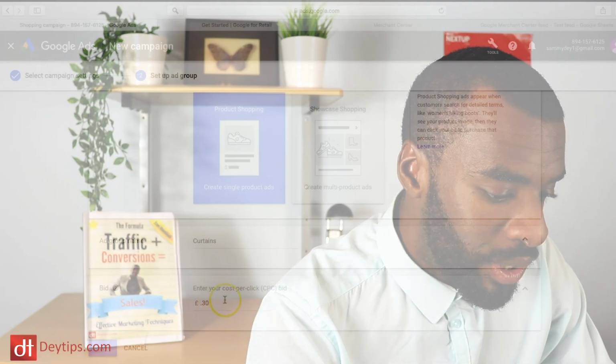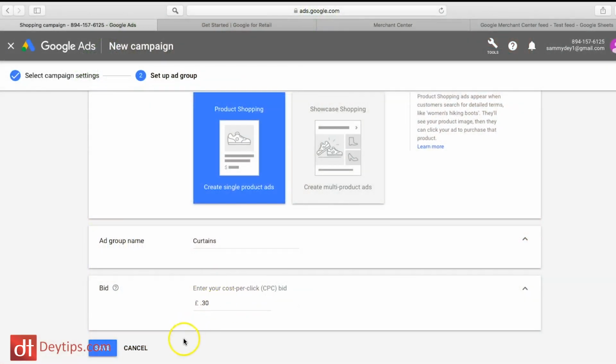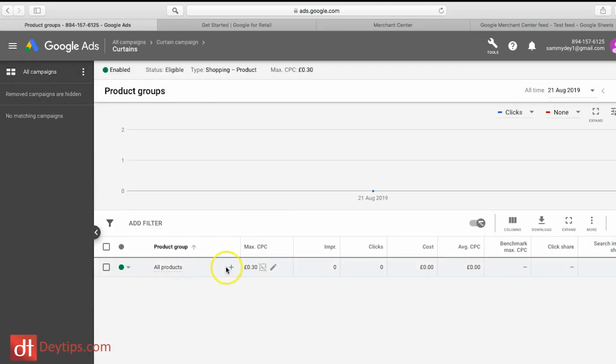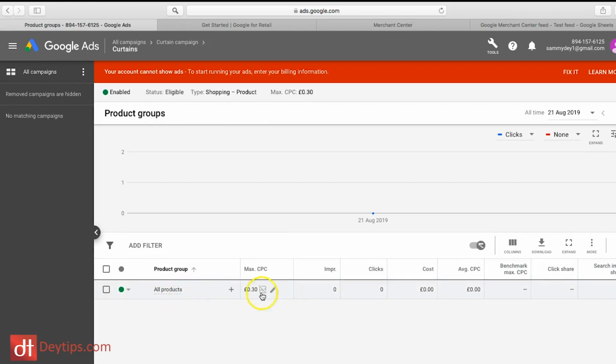But essentially, you're going to want to choose a cost per click that fits what you're going for, and then click on save. And your products will be live there.